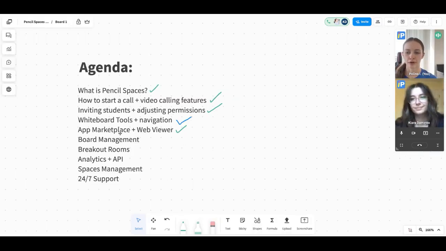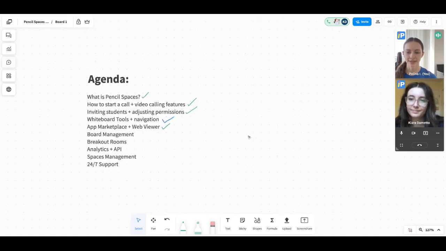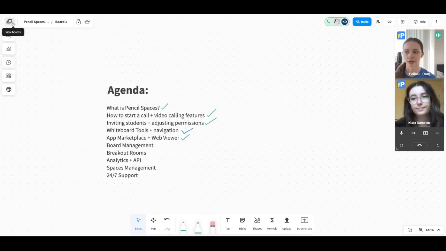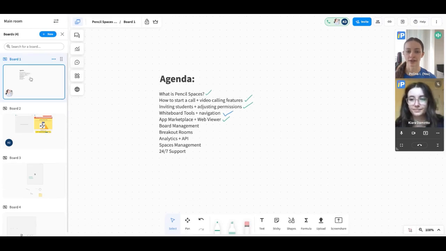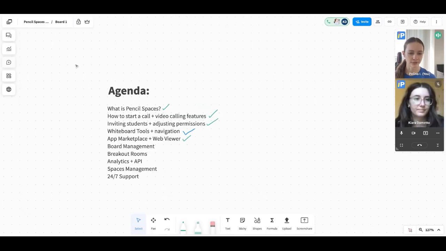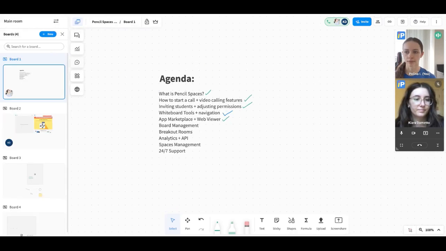Now that we've gone over the app marketplace and our web viewer, let's move on to how you can manage boards. Since everything in Spaces gets saved automatically and you have infinite space, you also have the ability to create a variety of different boards that you can customize. To open the boards view, go to the top left corner and you'll see a button that says View Boards when you hover over it.